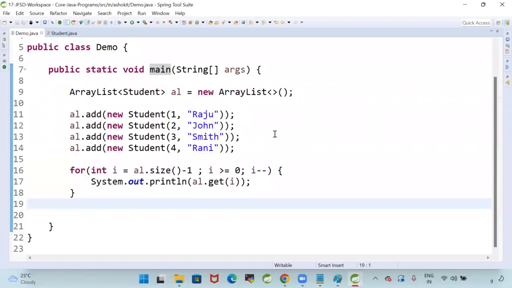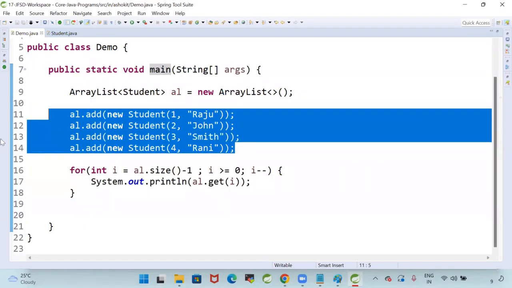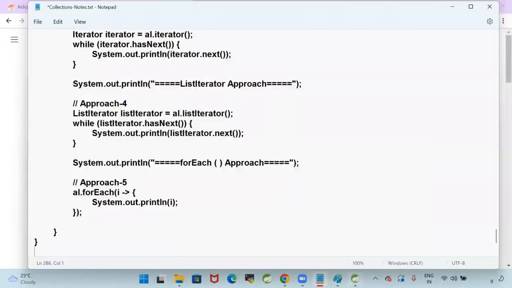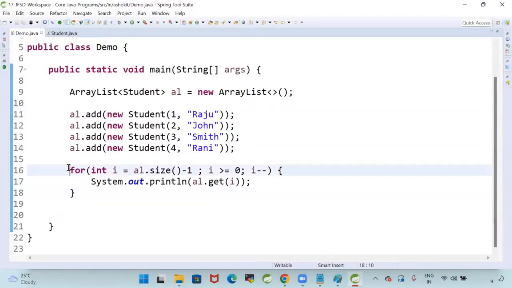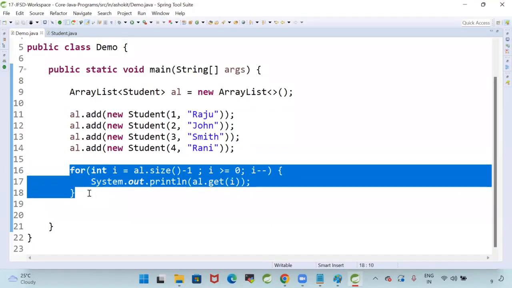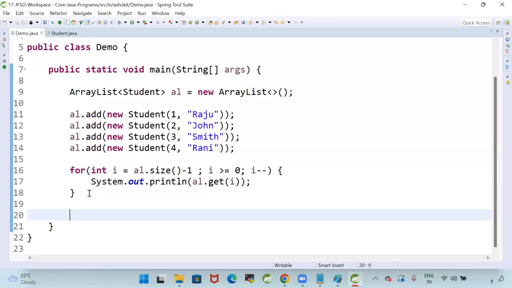I mean, we are able to retrieve the collection data from back to front. From front to back, we can directly use a for loop or for each loop. If you want to get it from last to first, then you can go for this for loop, taking the condition like this. If I want to get it by using ListIterator, not with a for loop, ListIterator works in the backward direction also, right?